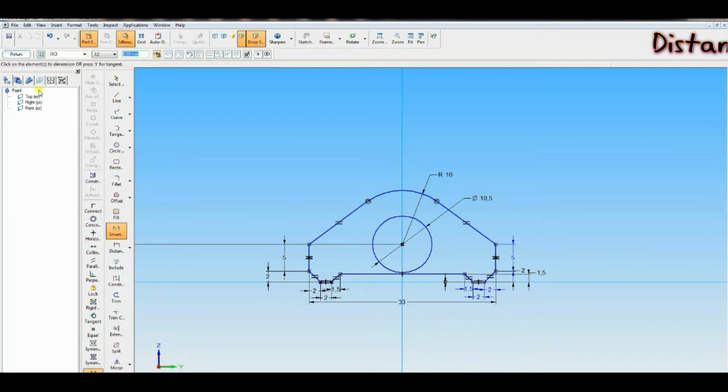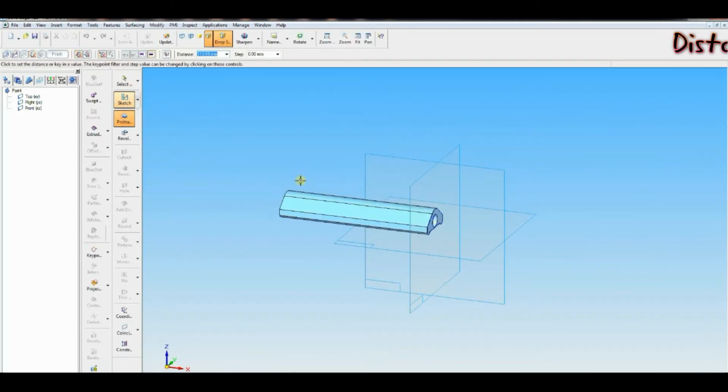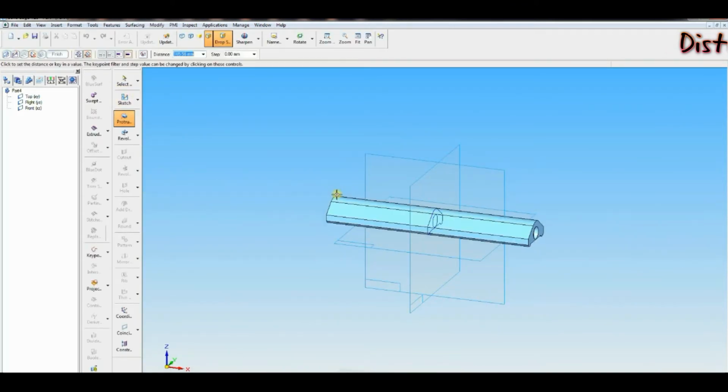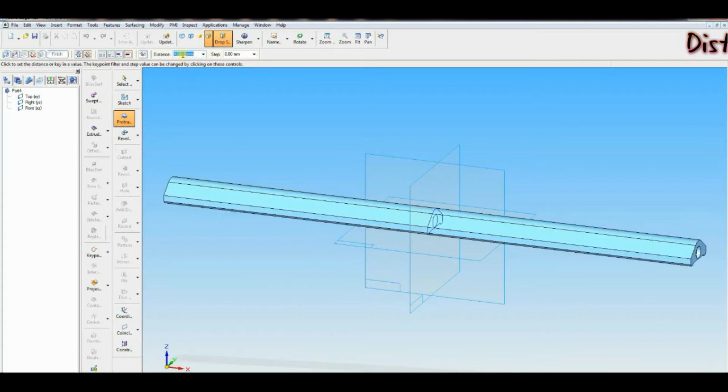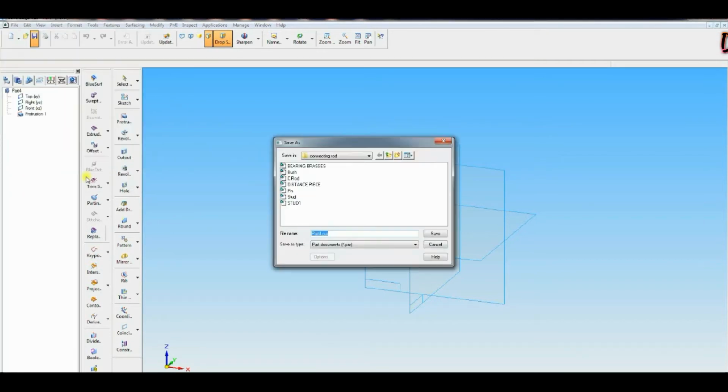The profile is over. Now go to return, symmetric extents, and give a thickness of 3 mm. Finish. Save it in the desired folder by giving the name distance piece.